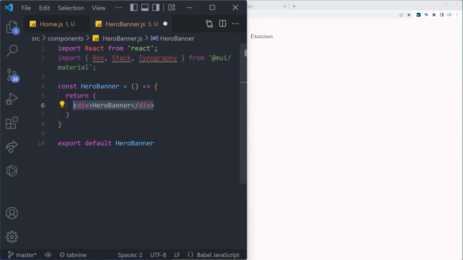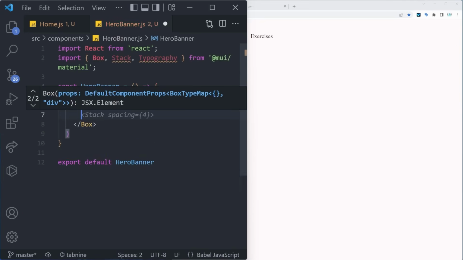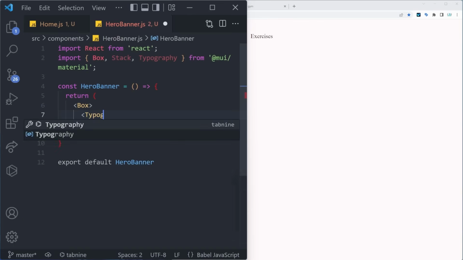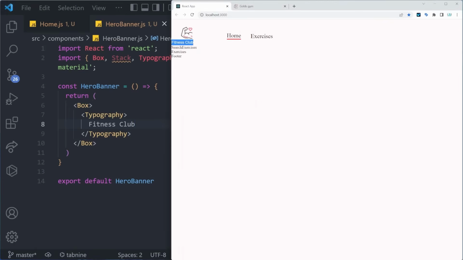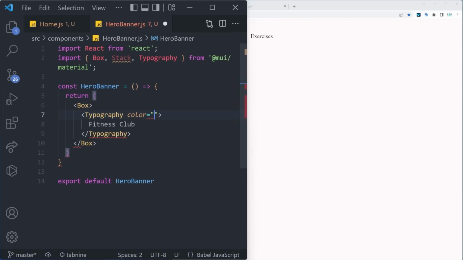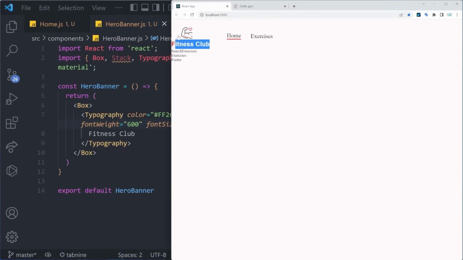Let's wrap our entire div with a box, or rather make this component a box. Inside of that box, we're going to have a typography component. This typography is not going to be a self-closing tag. Rather, inside of there, we're going to say something like fitness club. And there we go. Now let's style it a bit. Let's change the color to something like #FF2625. Let's also make the font weight equal to 600 and increase the font size to something like 26 pixels. There we go. So this is already looking much better.